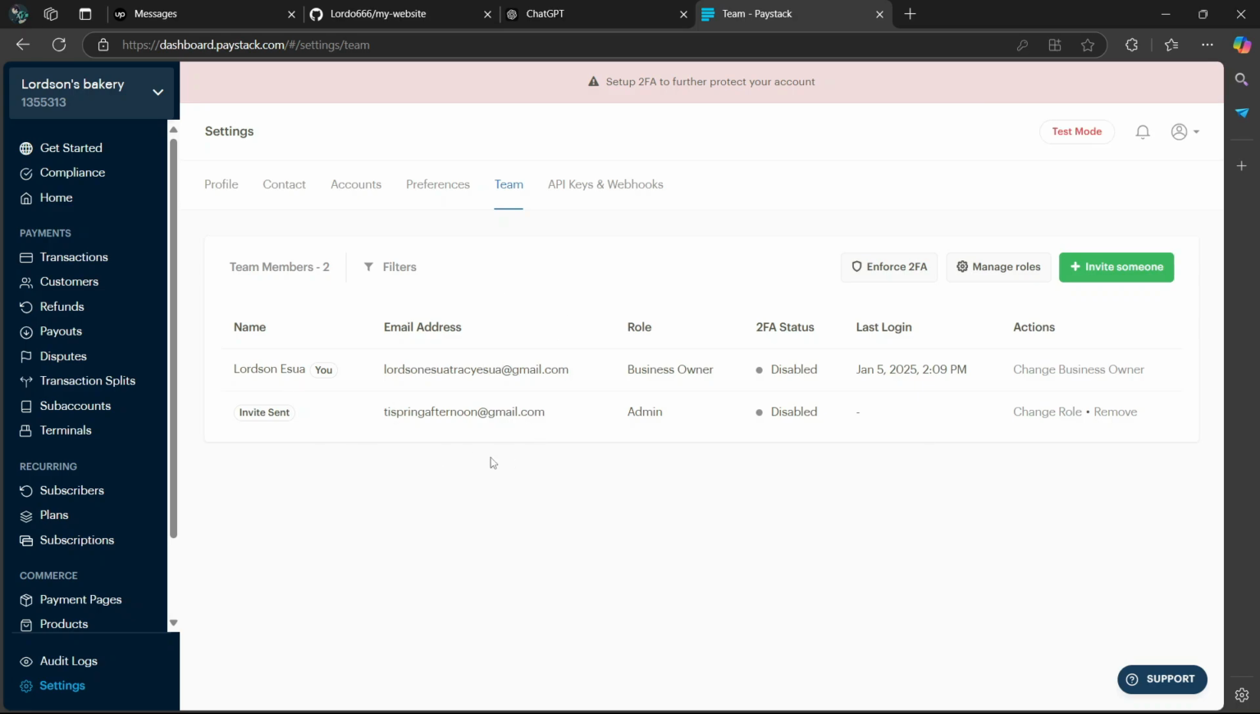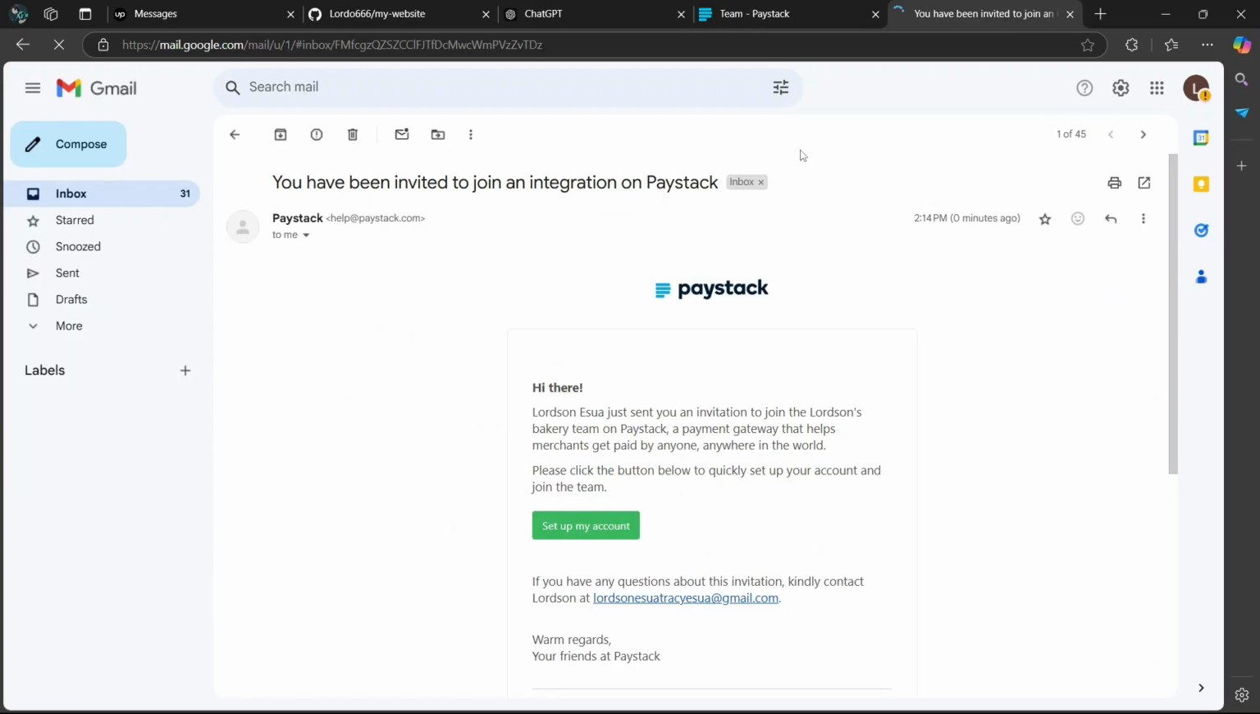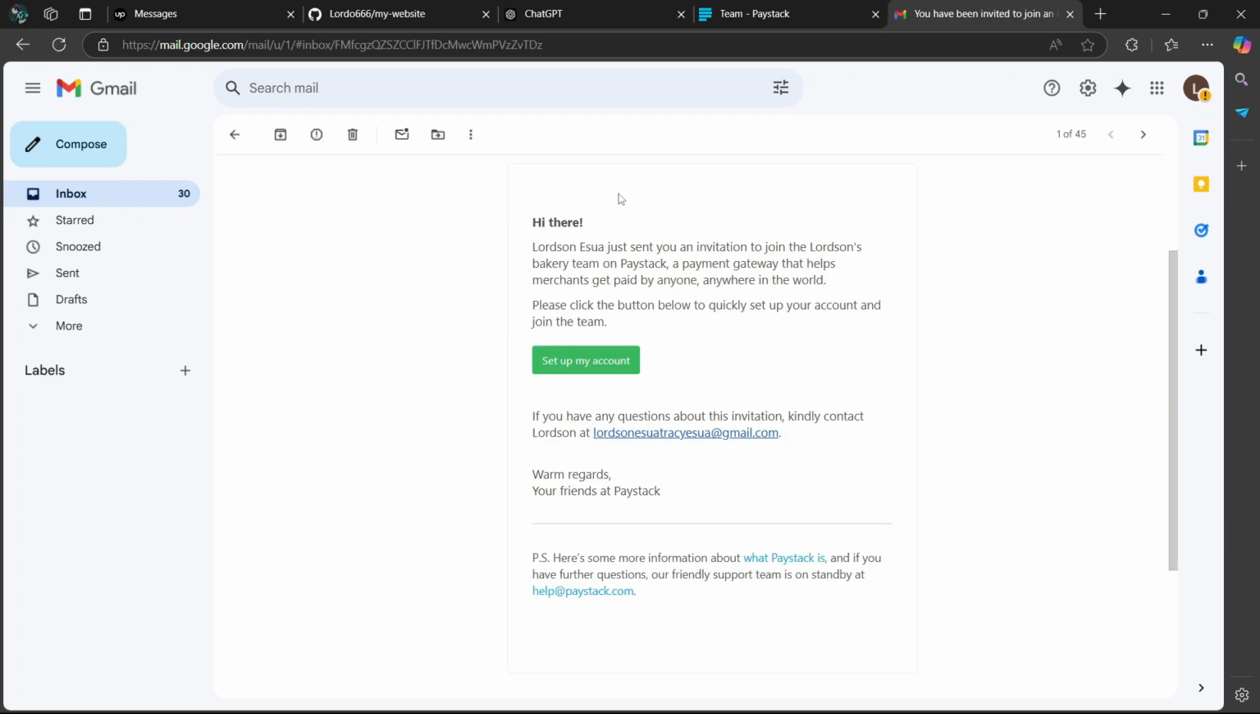Then that person simply has to go to their emails and then they have to accept the invite. So it says here, you have been invited to join an integration of Paystack. It says there, hi there, just sent you an invitation to join the Morton's Bakery team on Paystack. Afterwards, simply what they need to do is they need to set up an account and they're finished. And there you go.